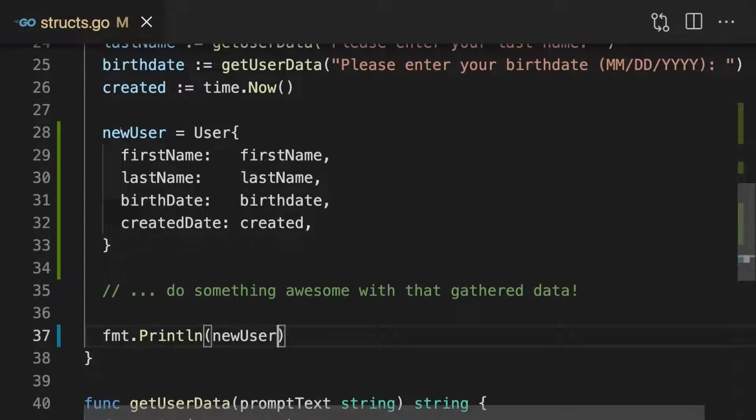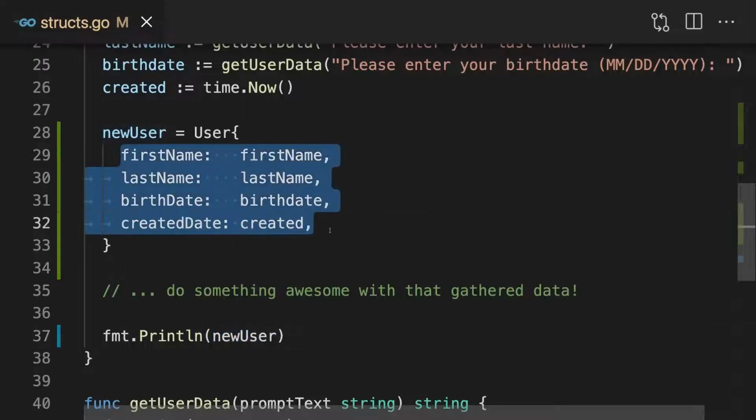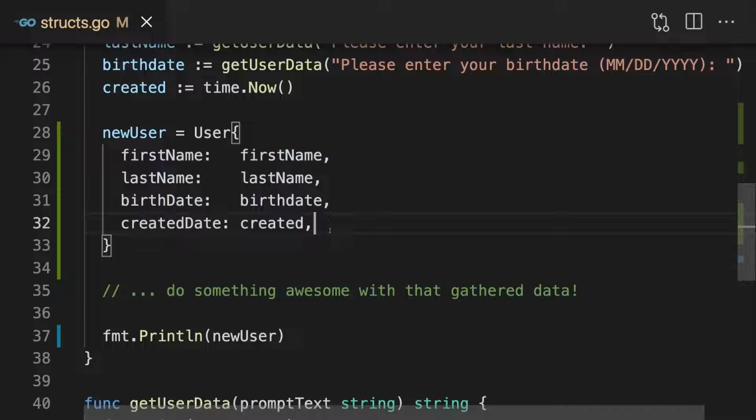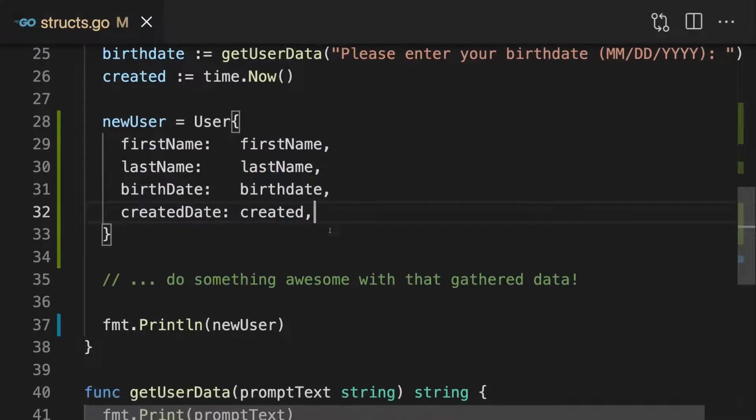And the advantage is that we now have this data package, new user, which contains that grouped together data. And if we have a bigger application where we now also maybe have a function that saves user data to a database, we can just pass that entire new user struct to that function instead of passing the individual variables. And that, of course, can save us a lot of time, a lot of errors, and make code maintenance a lot easier in bigger applications.